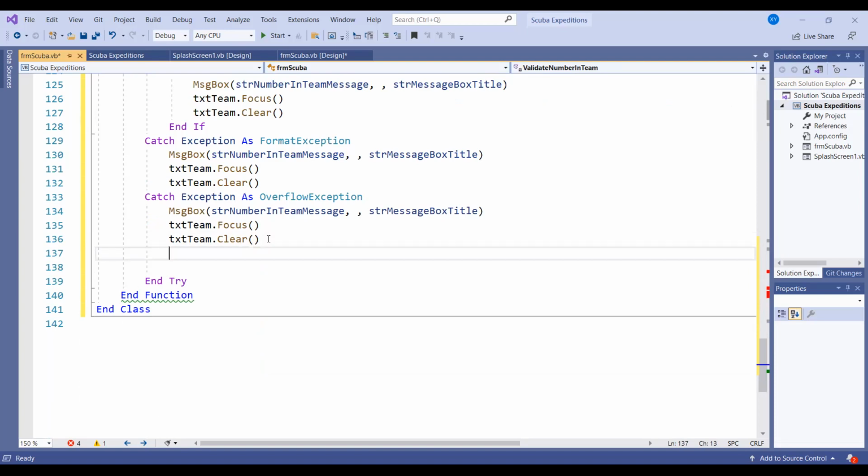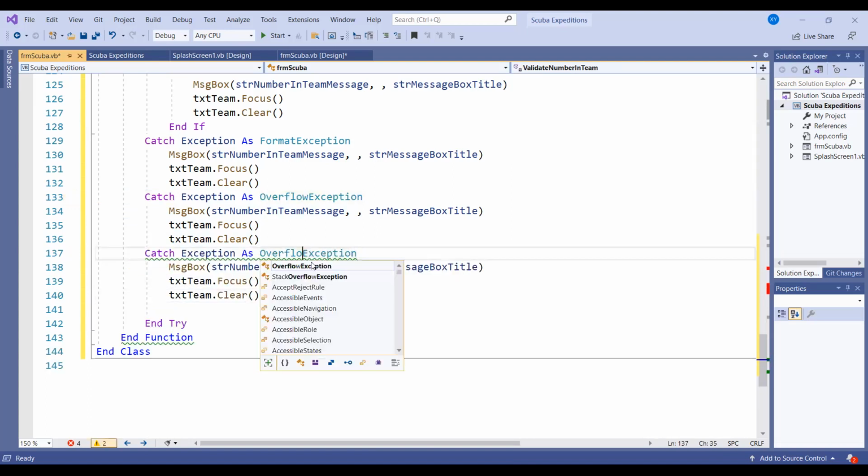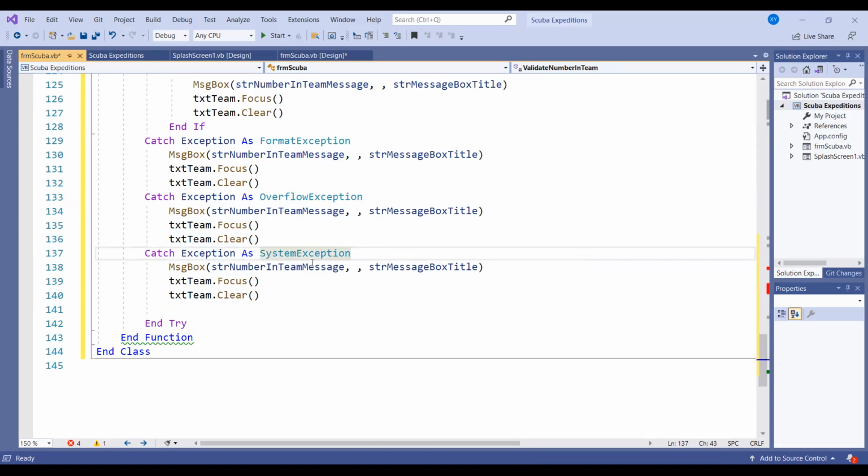Now the other one is another mistake. Catch exception again. I'm going to copy this whole catch and paste it right here. The next exception is system exception, which means we catch anything, all the other mistakes, all the other exceptions. Still a message box message tells you the range is from 2 to 6, and we have to put our cursor in the text box, which is right here.